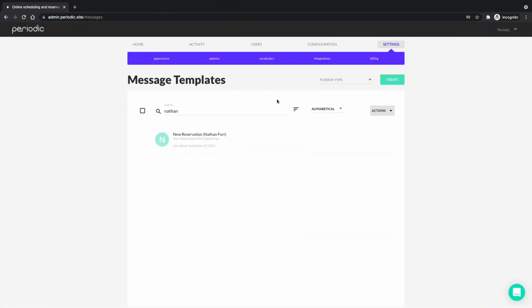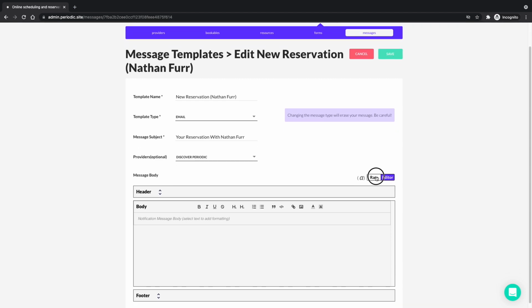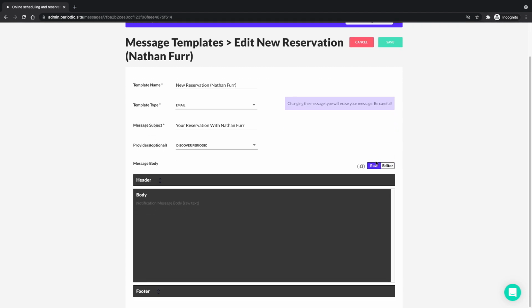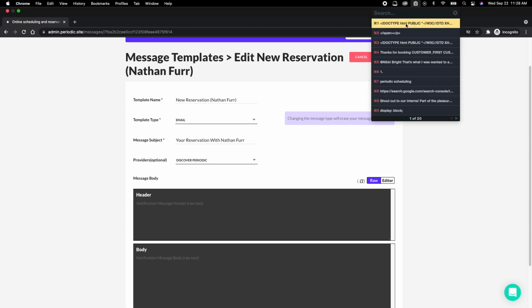This is our new reservation template. That's where we'll start. So we're going to edit this. And in this case, we want to click over to the raw editor, which is where we can input HTML. We're going to click up into the header. And we're going to paste that HTML document that we just copied into the header.